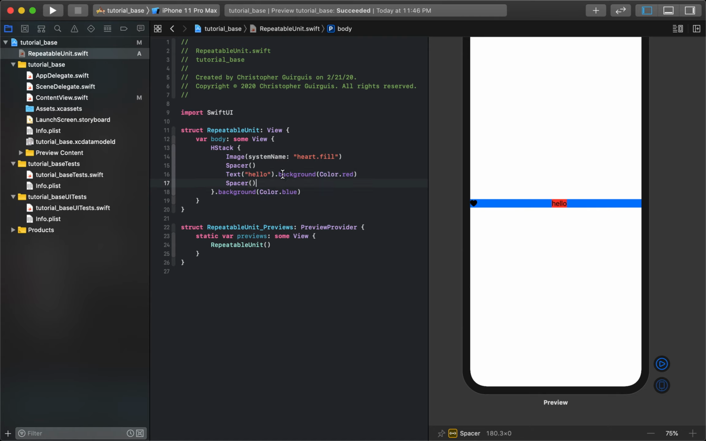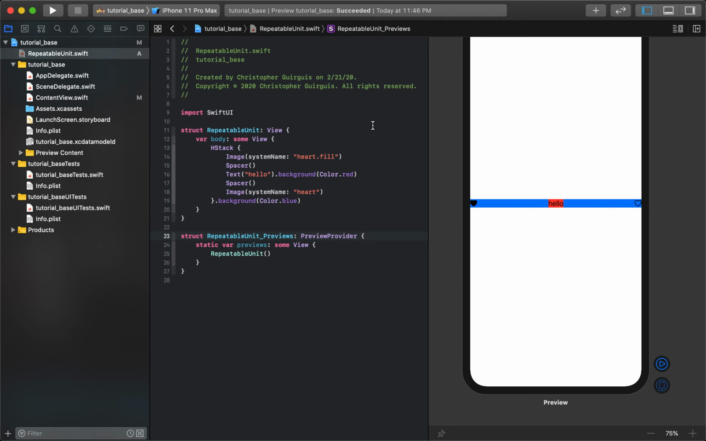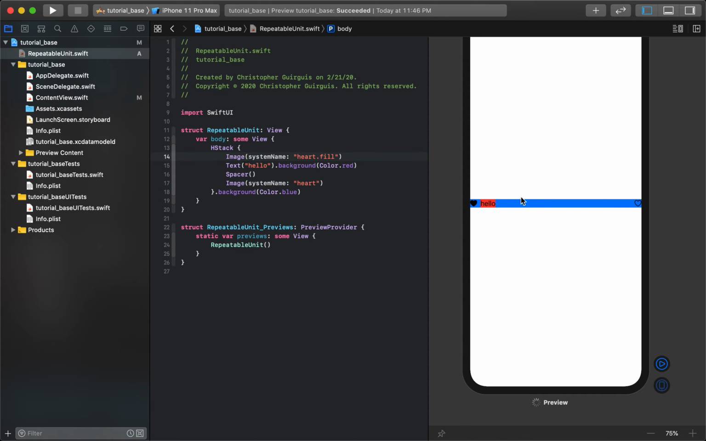Now the next thing we need to do is create our image on the opposite side. And to make sure we can differentiate between the two sides, we'll put a heart fill on the left and a regular heart on the right. So that is a hollow heart. Now, what I'd like to do is align this over here to the left. So what I can do is get rid of this spacer. That'll push it to the left.